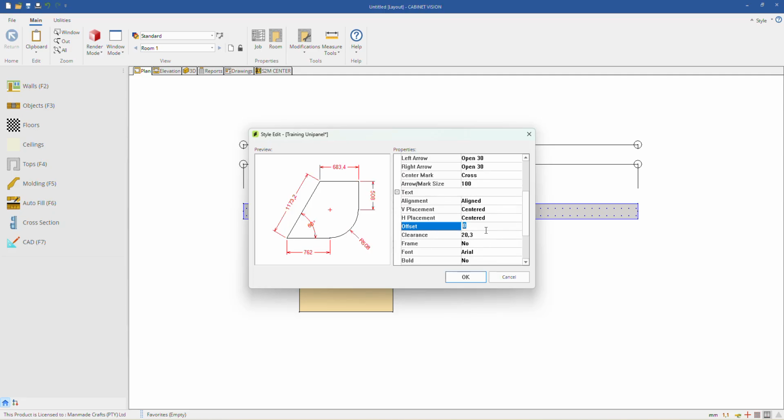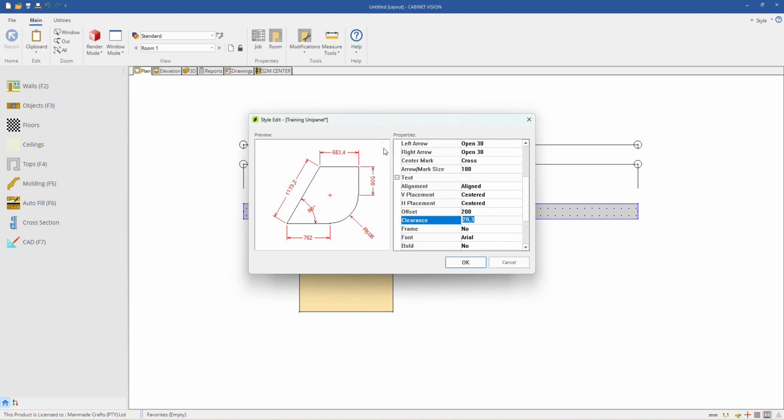Then we have offset. So if I add a value there. Can I just tell you one second? Are they planning to make these boxes a little bit bigger for us, because they're really small? Is there any way to zoom in to make this more readable?